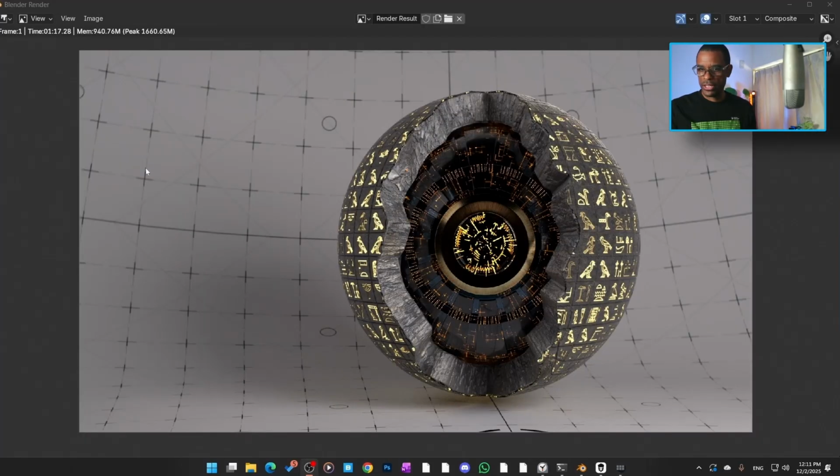All right, so we are finished. That took about 1 minute and 17 seconds here. I'm on a 4080 Super. Now, what we do is we're only seeing just the beauty pass. We're not seeing what we built.